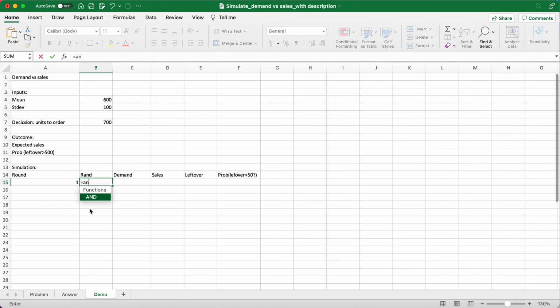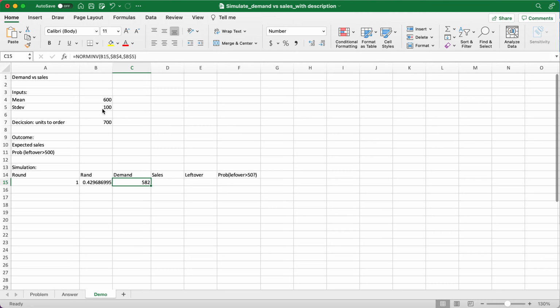Now, as we have shown earlier, you need to generate a random seed between 0 and 1, and then you use norm_inv to simulate the actual outcome. So here's the cumulative probability and the mean. I'm using absolute reference and standard deviation. You can press F4 to anchor these two quantities. And now this is one simulated demand outcome.